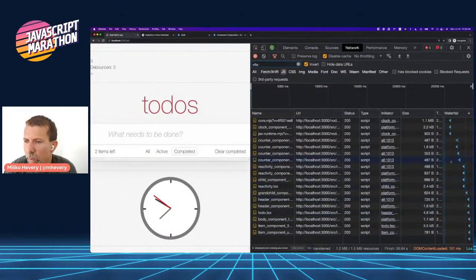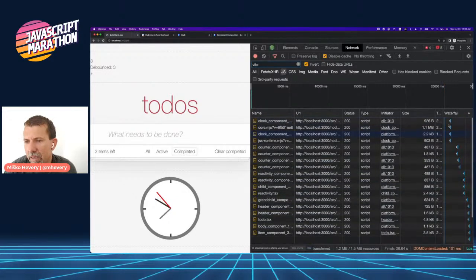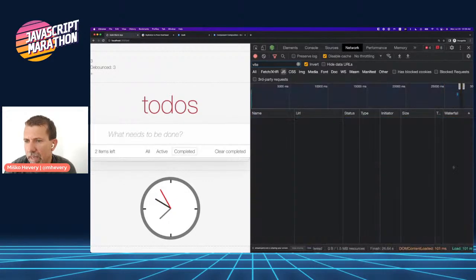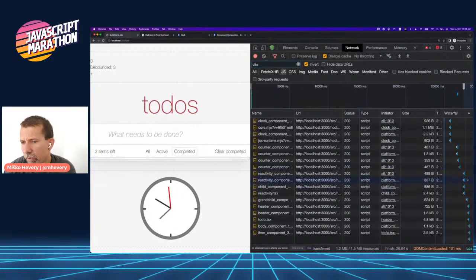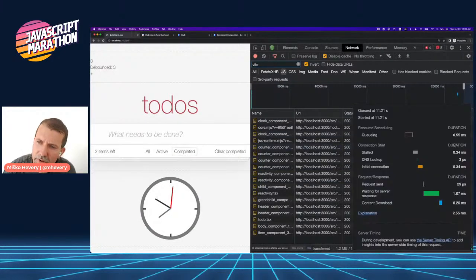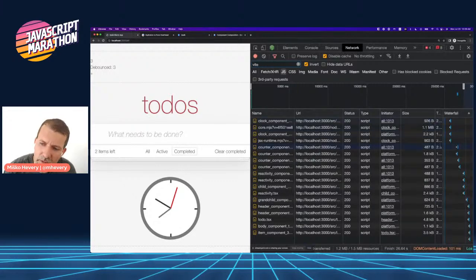Notice the waterfall that's happening here. Oops, what did I do? I broke it. Okay, this waterfall is driven by user interactions. As the user is interacting with the application, more and more JavaScript is being delivered to the client on a just-needed basis. And of course, we have prefetching, but we can do even better.